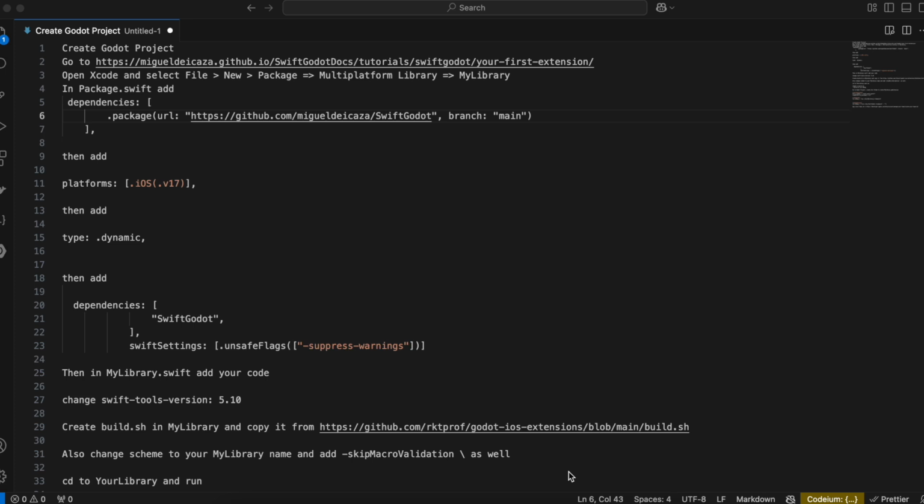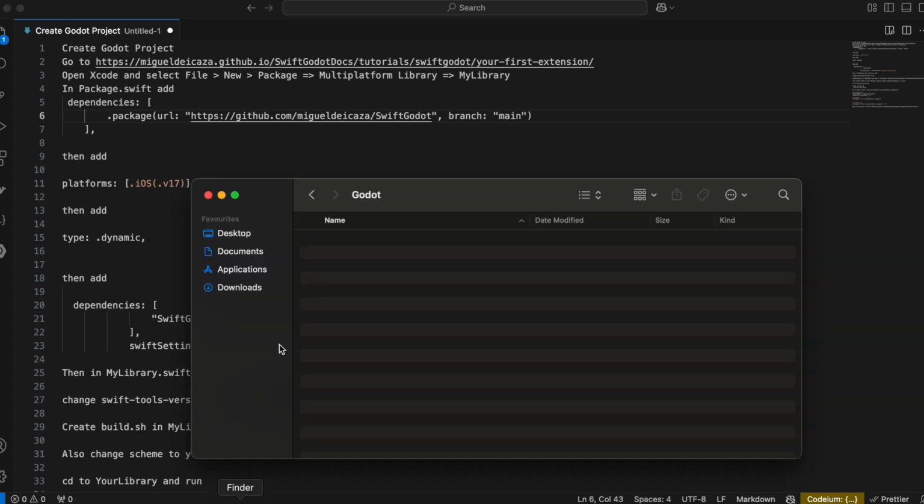So let's get started. As usual, you would require macOS and Xcode installed, and I have created an empty folder called Godot. You can name it whatever name you want, because there will be three different projects which we have to create. So yeah, let's get started.